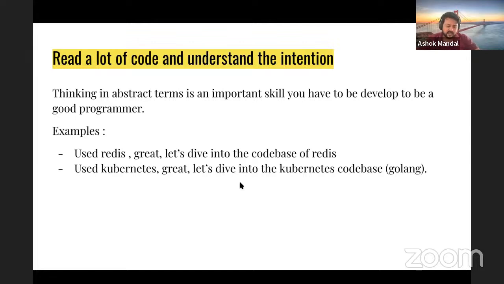The most important thing I think a programmer should have is an ability to read a lot of code. It is very important to think in abstract terms, not just go into the nitty-gritty details. Eventually, when you level up, you have to go a little bit backwards and think in more abstract terms when you build systems.